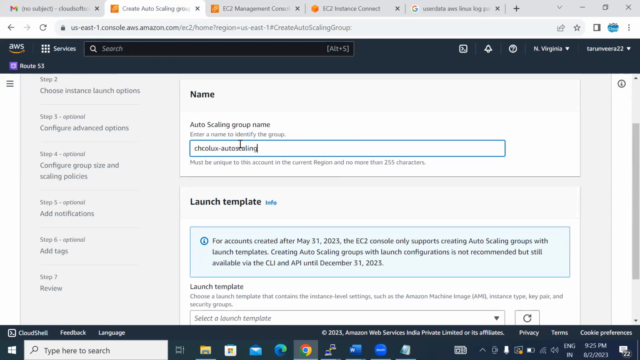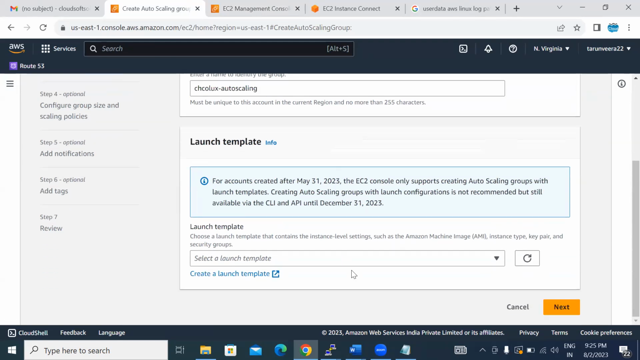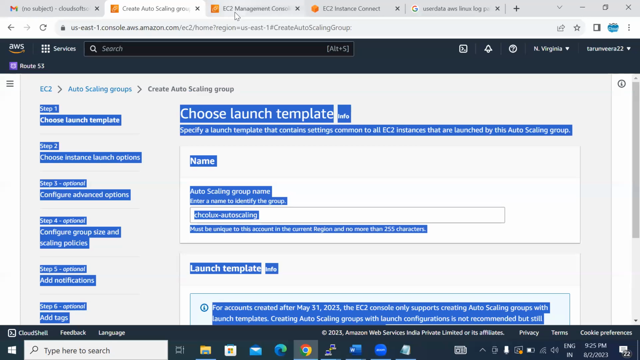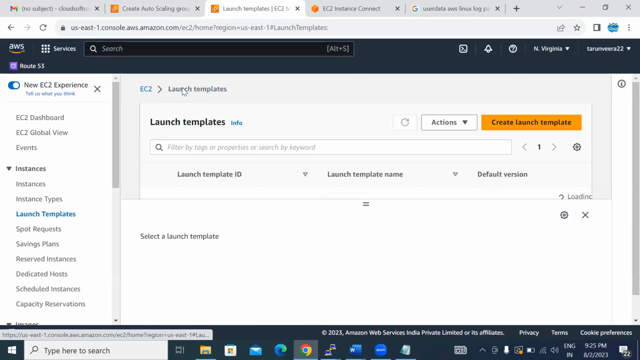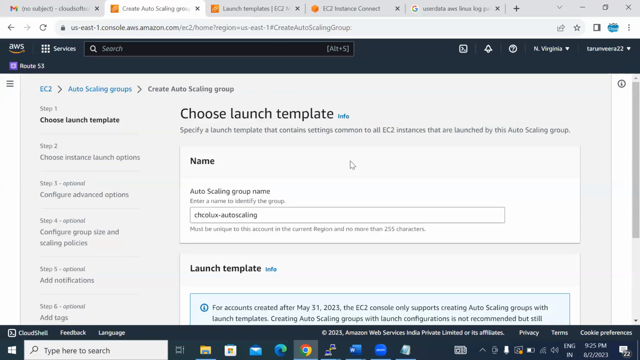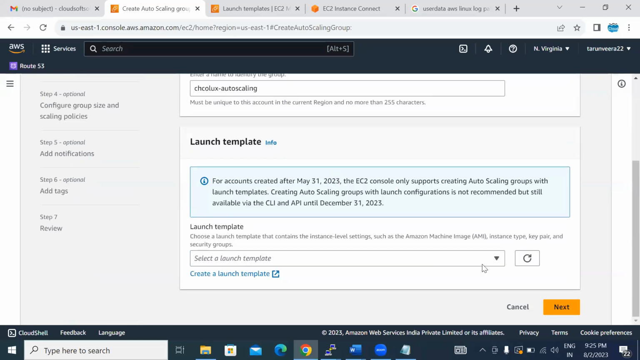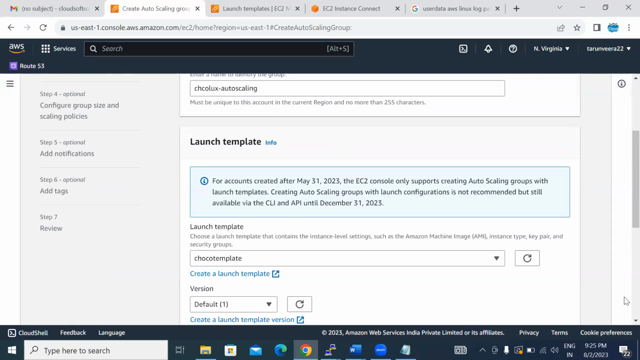So for my application, I want auto scaling. And here I need to choose a launch template. The template may not be created yet. Refresh once. So here, this is the launch template we got, the Choco template.